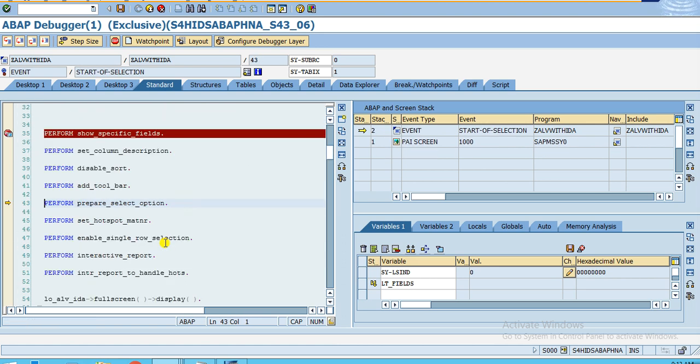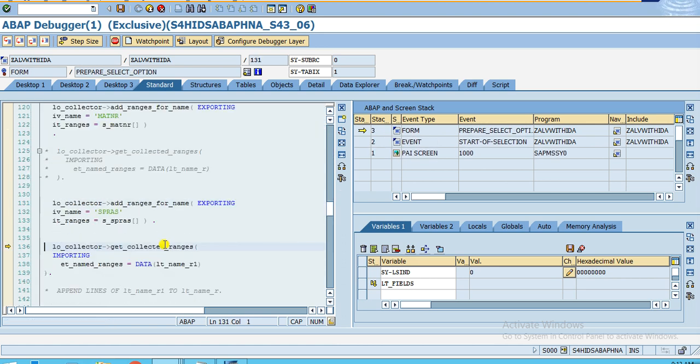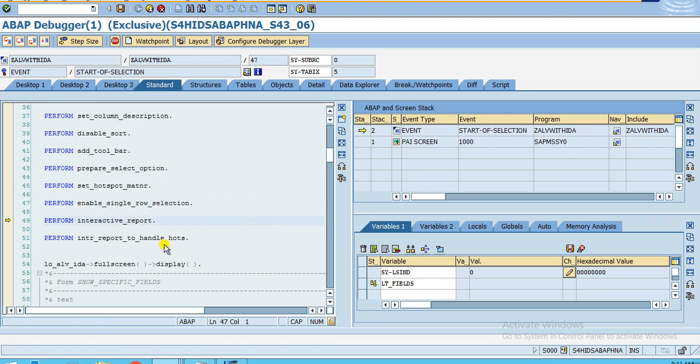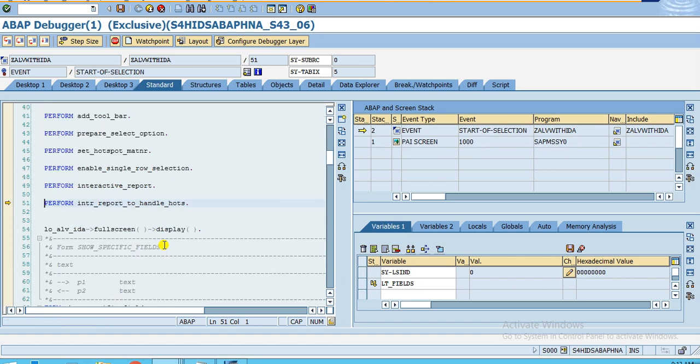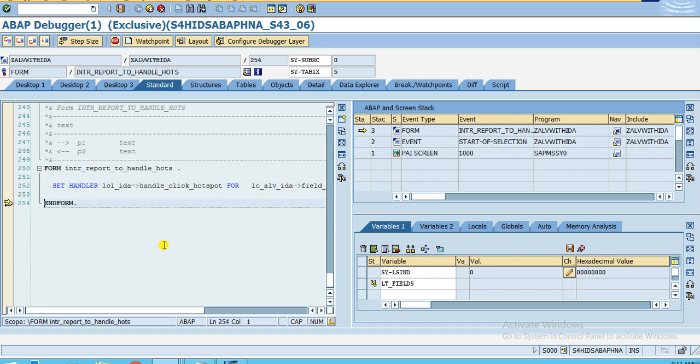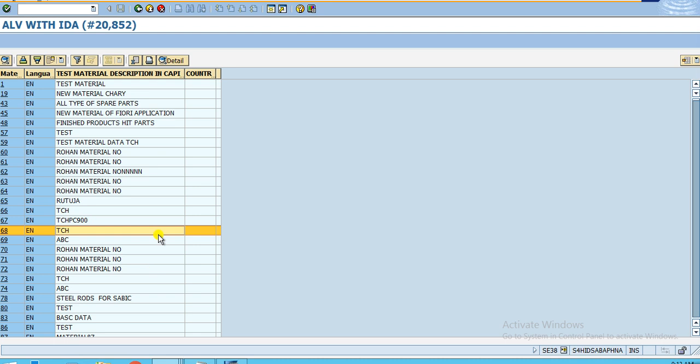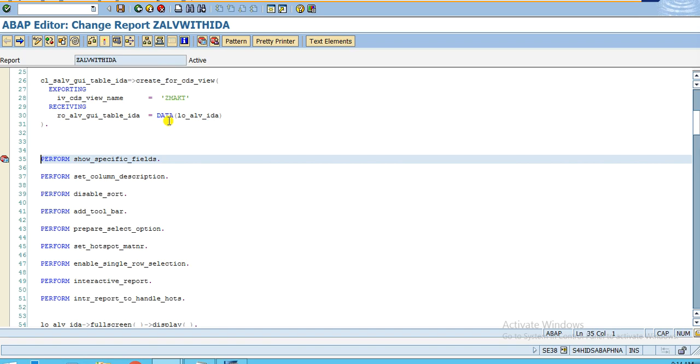Okay. Add toolbar. This is also good. Hotspot. Enable single selection. Interactive report. Okay. Set handler. Display. When we are going to click on this display, at this point of time, yeah. This time it is working. Okay. It was giving the dump, but now it is working.